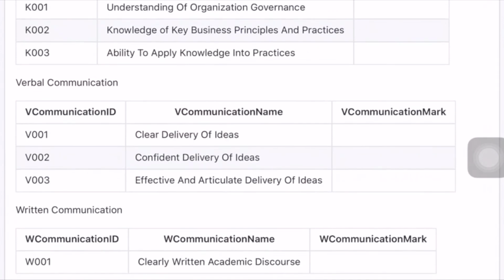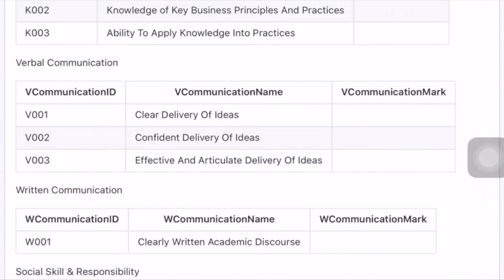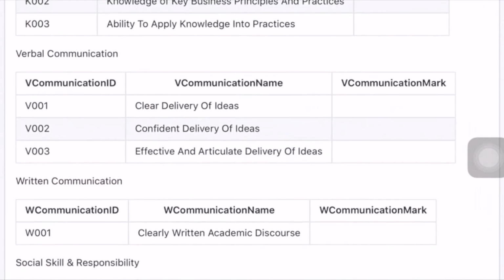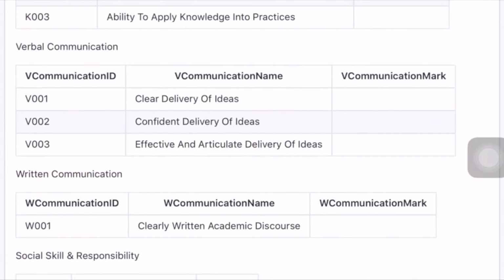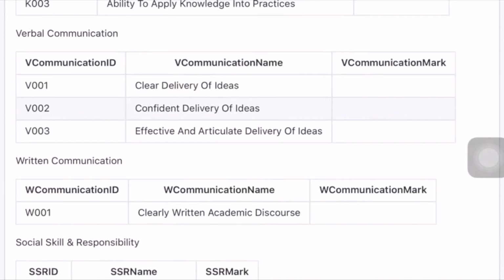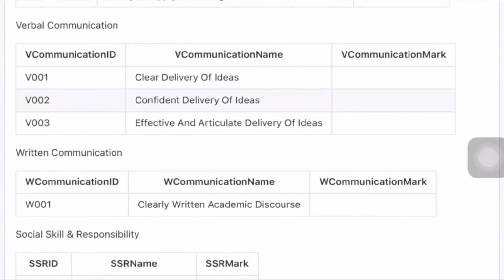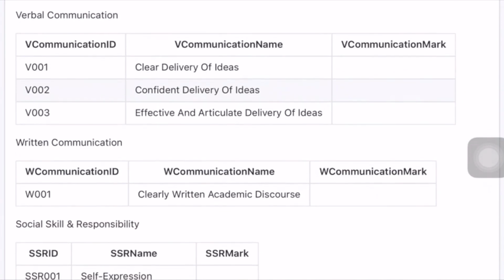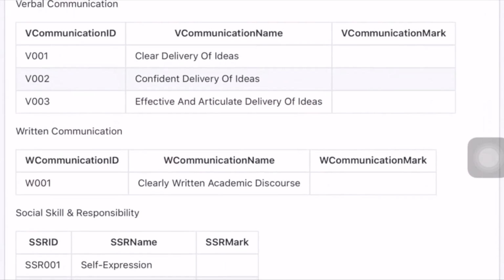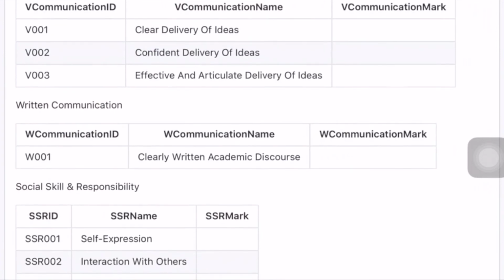For the knowledge table, we can't make any change. We didn't separate it because knowledge ID represents the name, but knowledge ID doesn't represent the mark. So we keep it the same. It is also the same for the verbal communication table, written communication table, social skill and responsibility table, value attribute and professionalism table, reasonable table, lifelong learning table, practical project presentation table, and problem solving table.